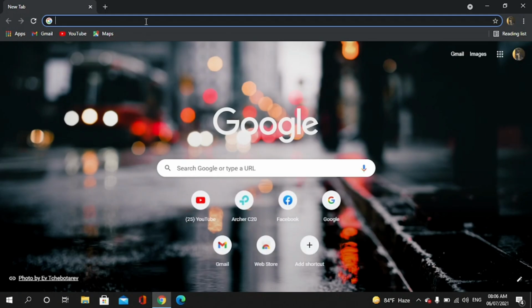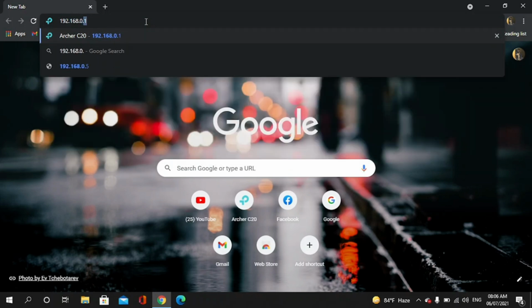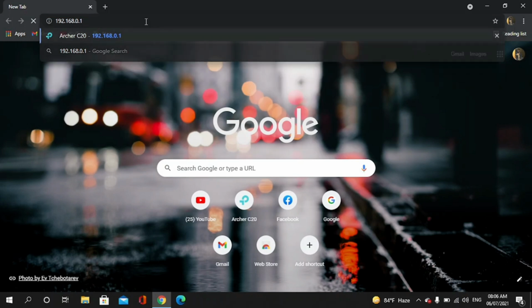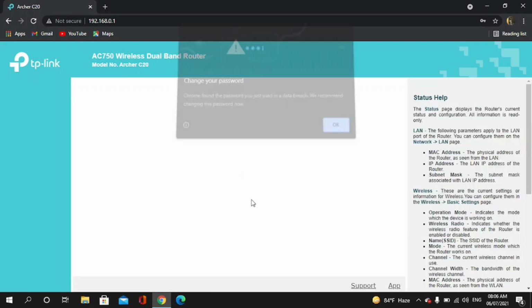Then we have to type 192.168.0.1. That's the default. The username and the password are the same, admin. So press enter and login.